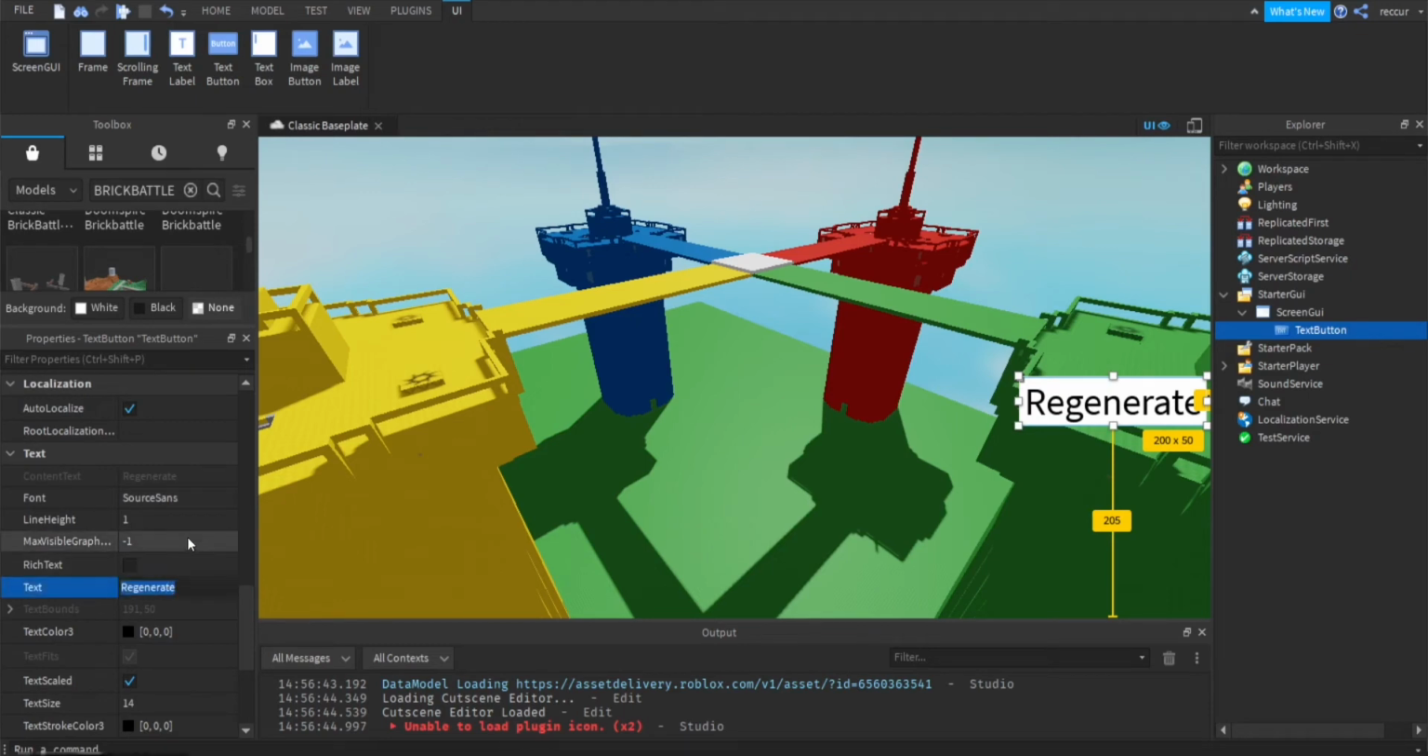I can change the text. The font, I mean. Change the font. Honestly, there's nothing really good. Regenerate. What's a good font? I think this is good.